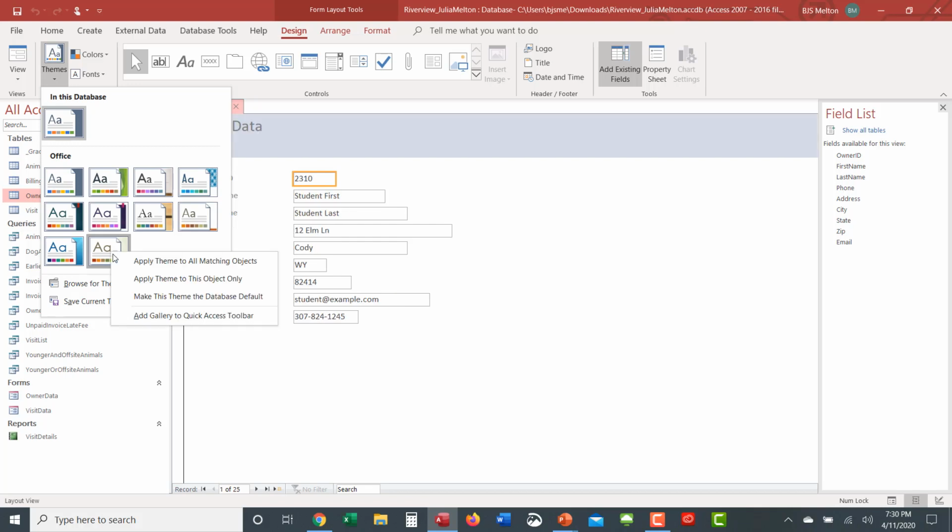Now we have 3 different ways that we can choose this. We can apply the theme to all matching objects, which means to all tables, all forms, all reports, all queries, which we don't want to do right now. Or to this object only, which means only to this form. Or make this theme the database default, which means it automatically comes up and anything new we create it applies to. Well, for right now, the person that we're doing this for doesn't want it applied to the whole database. So what we're going to do is only this object.